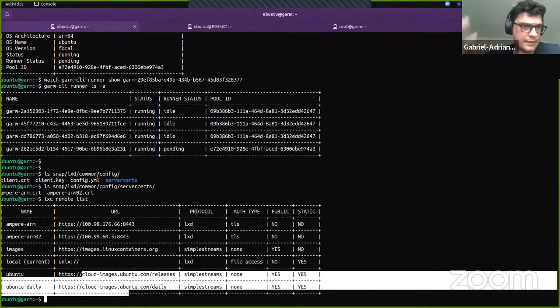GARM just says, I need an instance of this type with the following characteristics, installs the runner on it, and you're good to go.